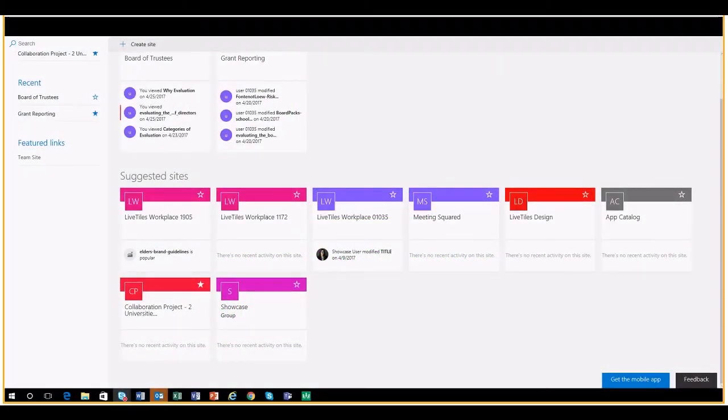MeetingSquared is an application developed by eShare. It is single sign-on and integrated into Office 365 SharePoint Online. What you see in front of you is the SharePoint of Office 365, and as you can see, here is a portal that we have access to. By clicking on this portal, it will take me into the SharePoint site.